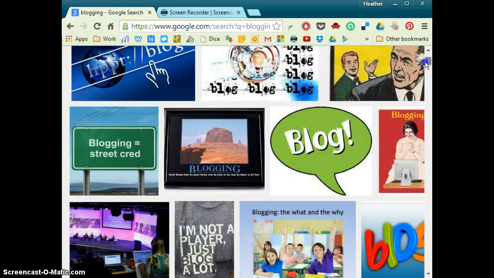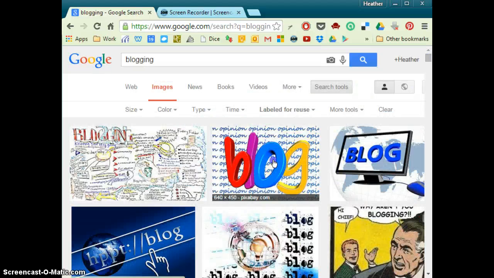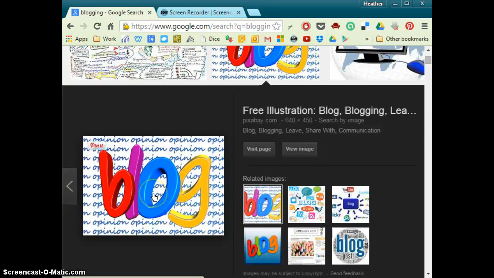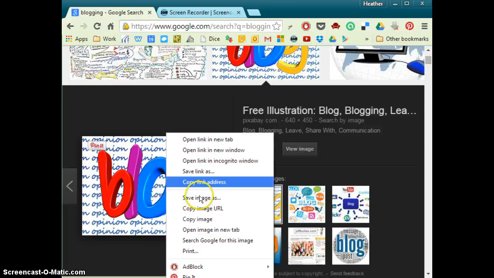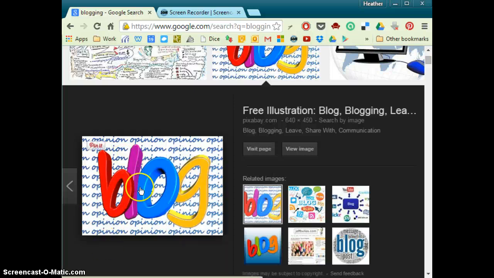So then once I find the image that I want, I click on it, and there's a bunch of different ways that you can actually access the full image as opposed to just taking a snippet from it. But once I've clicked on it here, if I right click on the image, I can save the image as and then upload it to my blog. That's usually the simplest. Because if I were to just copy and paste this into my blog, it's going to be a little pixelated. But those are some image tips.